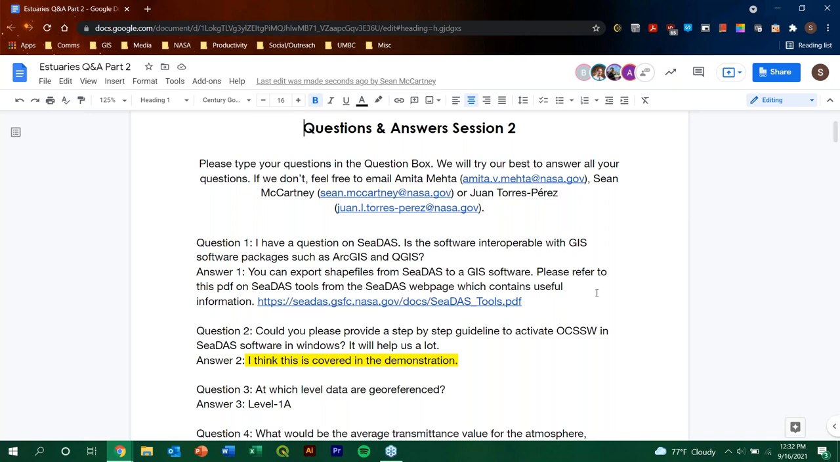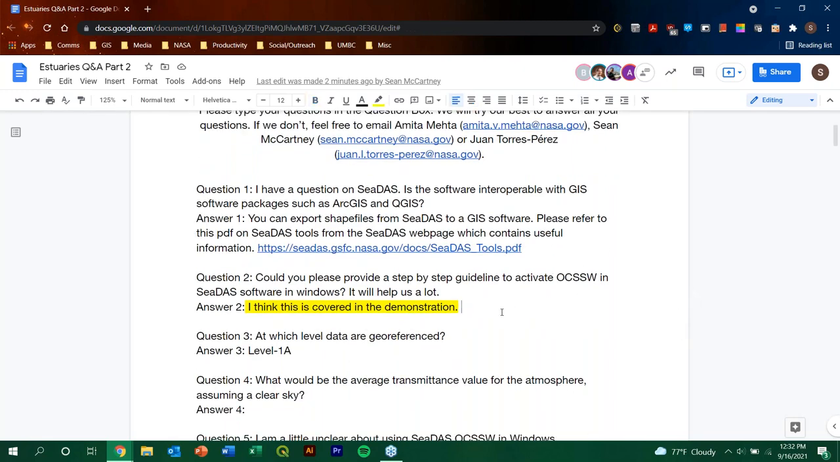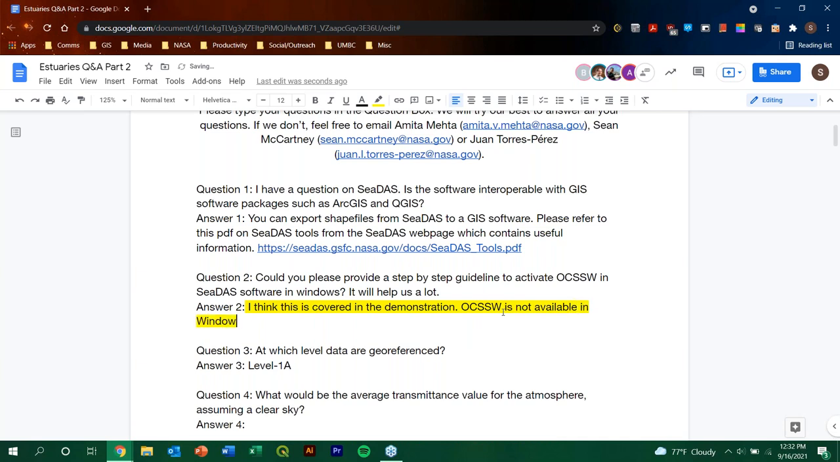Could you please provide a step-by-step guideline to activate OCSSW in SeaDAS in Windows? So in Windows, I don't believe OCSSW is available yet, not for version 8.2.1.0. But we will check with the Ocean Color Forum and try to provide a more accurate answer on when it will be available.